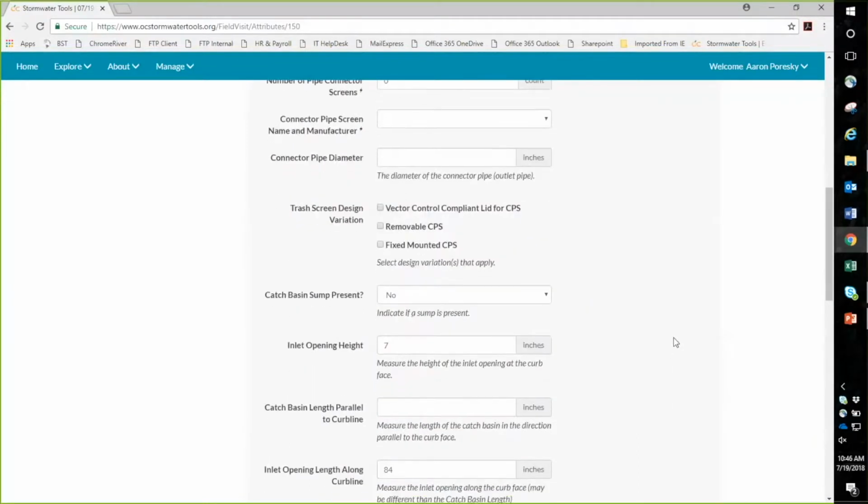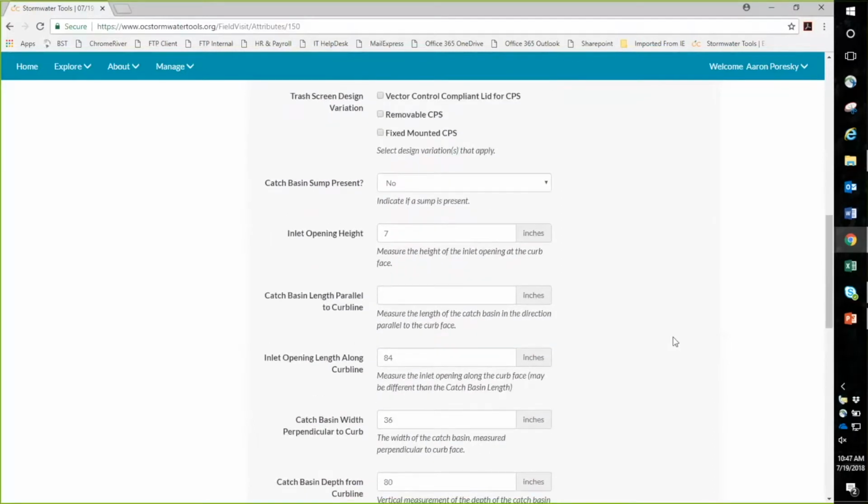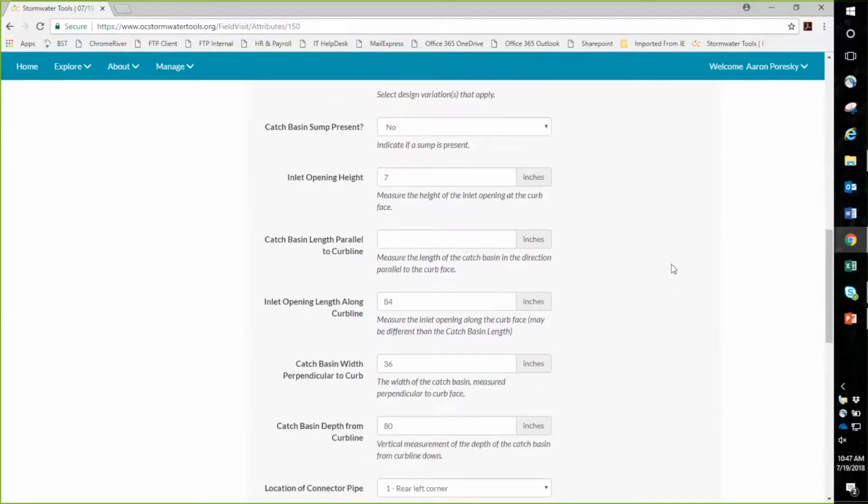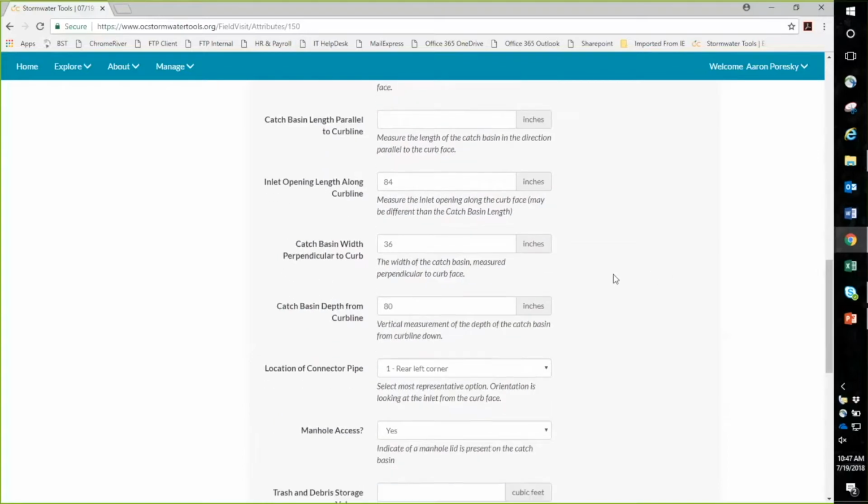Connector pipe diameter, various design variations, and then some information about the catch basin itself. Does it have a sump? What's its length parallel to the curb line? So that's what you're seeing when you're looking at it. What's its width into away from the curb line? So how deep, how far off the curb does it go? And then how deep is it from the curb line down? And so collecting some dimensions, all necessary to then retrofit a screen onto that.